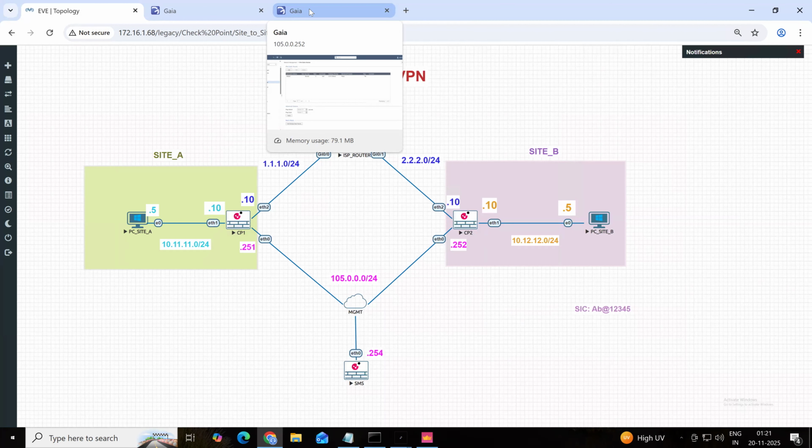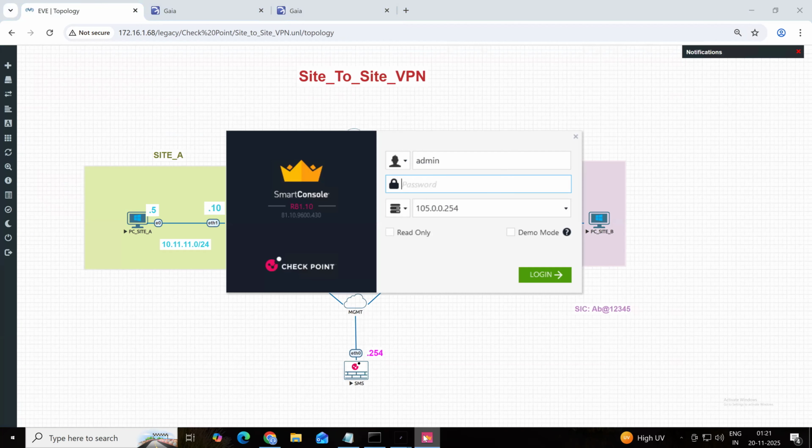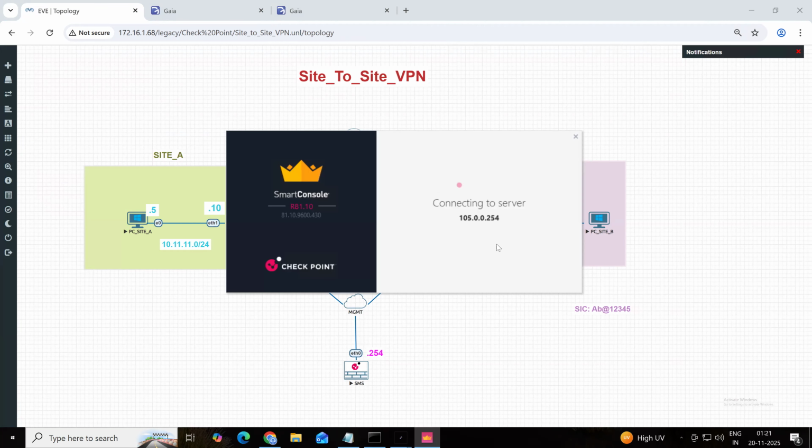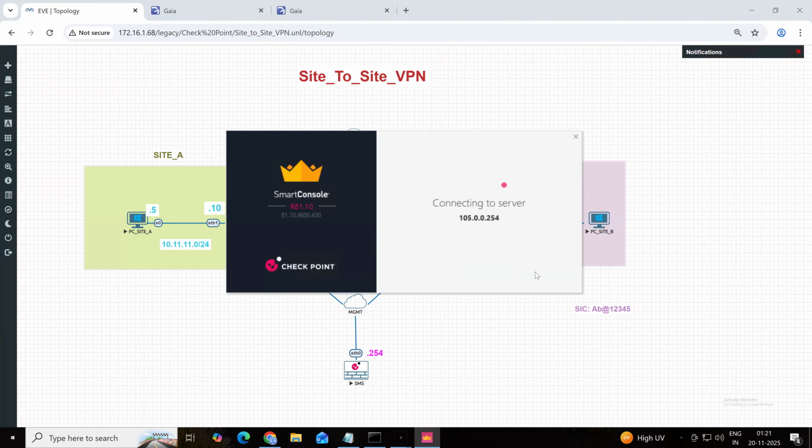Here I added a default route towards .2. This is fine. Okay, let me connect with the Smart Console. Admin 123. Both are different networks. Hmm. ISP.